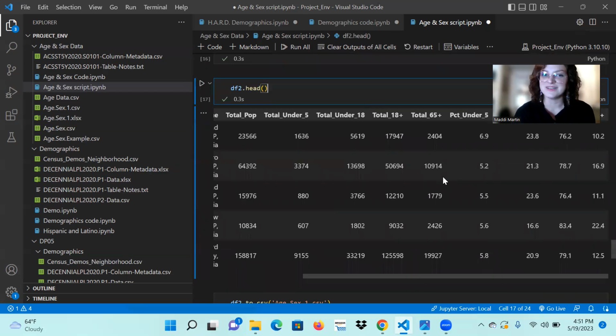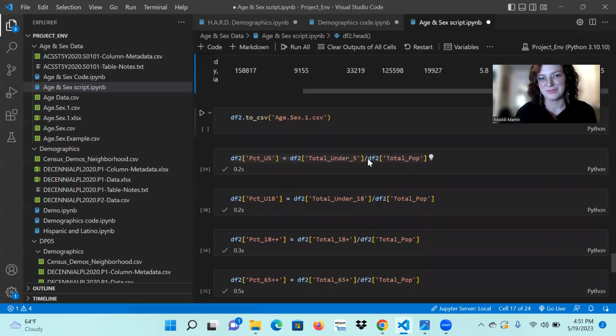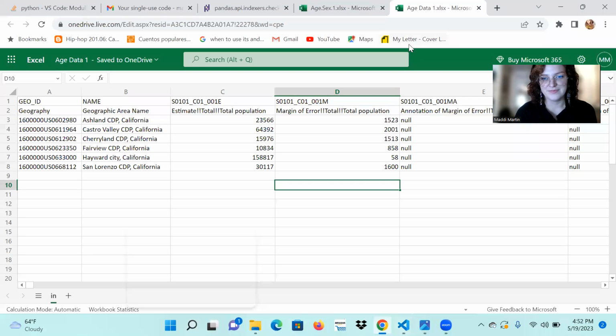Looks pretty good. Luckily, this data set does give us percentages, but some of them don't, especially when it comes to demographics. We do have to figure that out for ourselves. So I did a little bit of a sample down here. Pretty simple. You can just figure out the percentages on your own. So then I saved it to a CSV format and I have it pulled up.